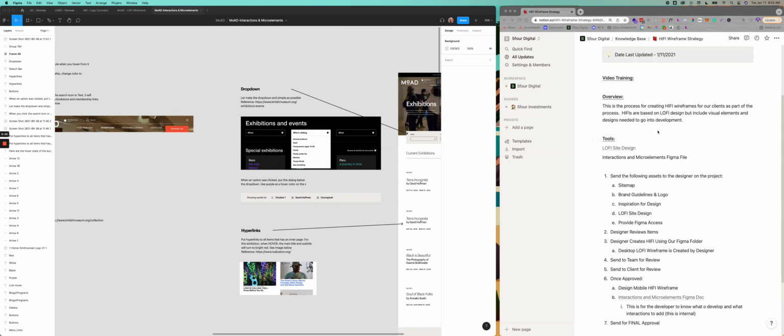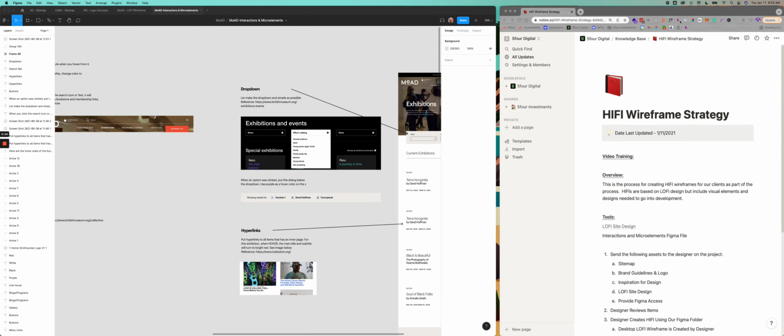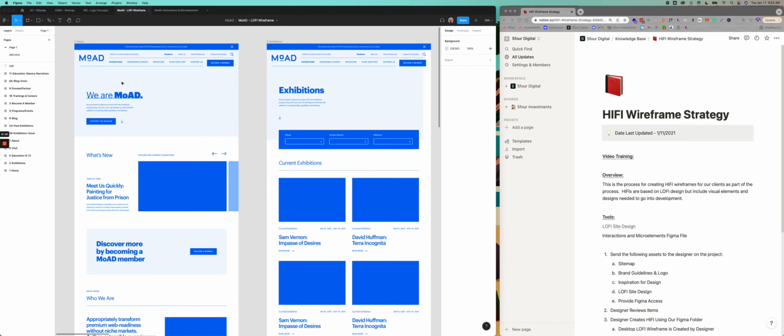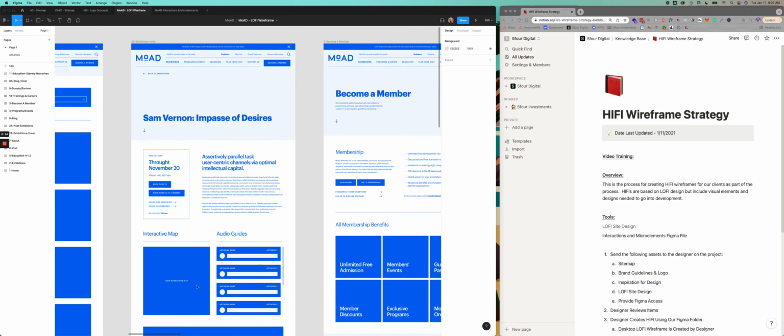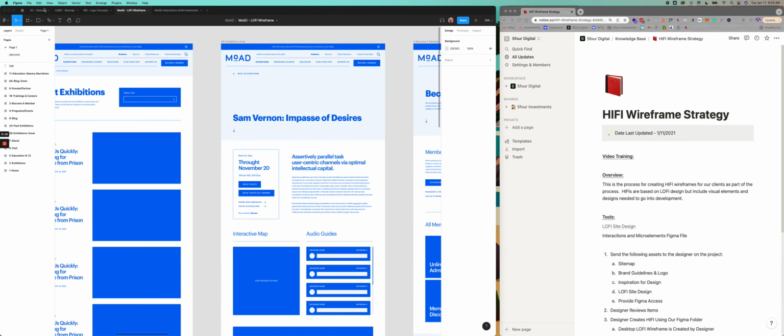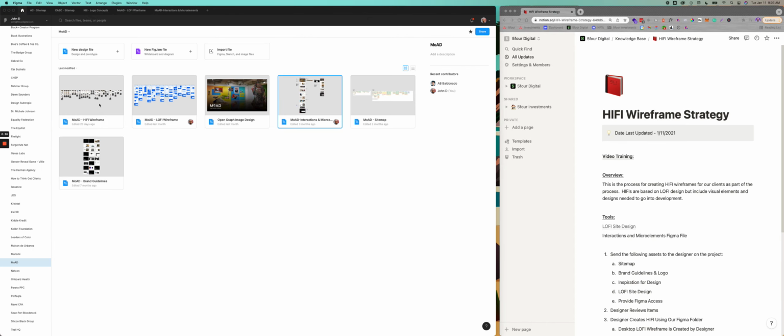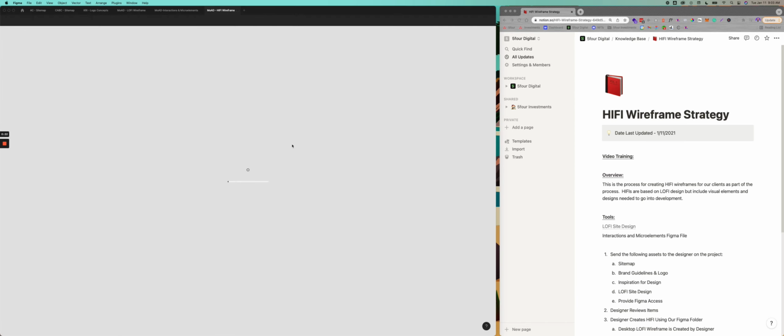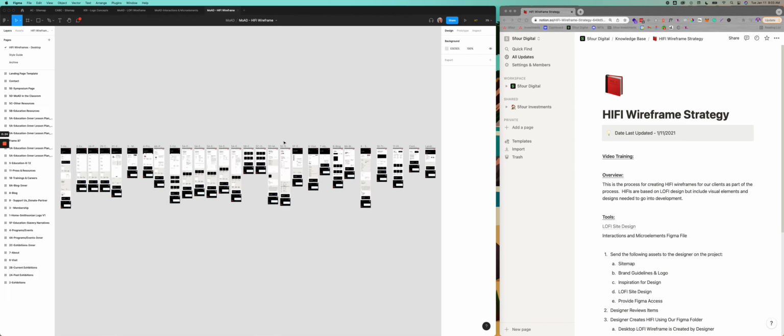This is our process for high fidelity wireframe strategy. In the last video, we went through low fidelity, which shows what the site will look like, almost like the blueprint for the site. So as you can see, this is our lo-fi strategy and how content is displayed and looks on the website. Now we're moving into high fidelity, meaning what the site will actually look like and the files that'll be provided to the developer to get the job done.